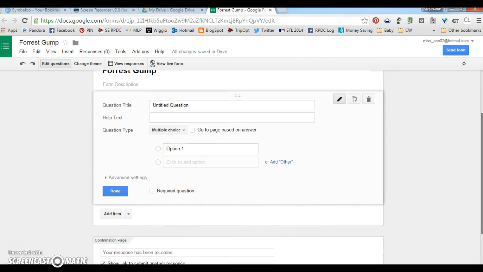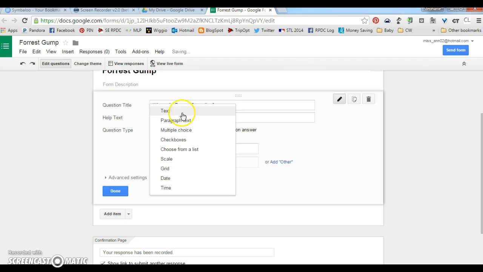Now the first thing that you want to do in order to start creating your form is to start your questions. Question titles in education, we know that as question stem. So what is the question? Okay. We're going to start out by saying, where did Forrest Gump live? Okay. So my help text, maybe I want to help clarify this question. And I'm going to say, as a boy, or with his mother, with his mama. Okay. Now, under question type, I can select a text.